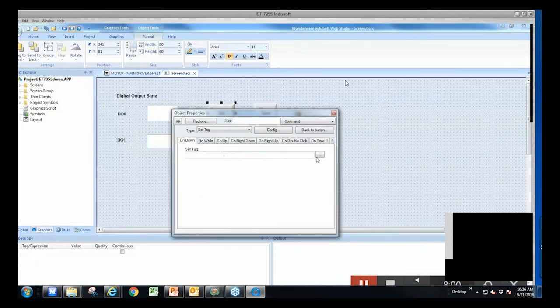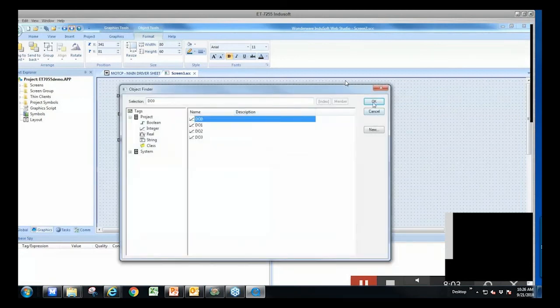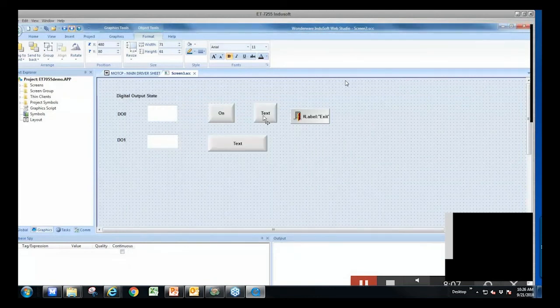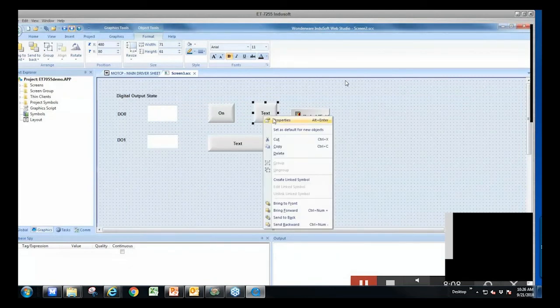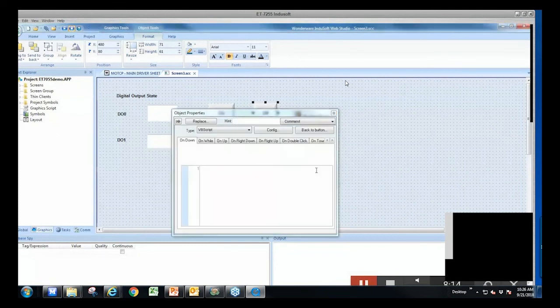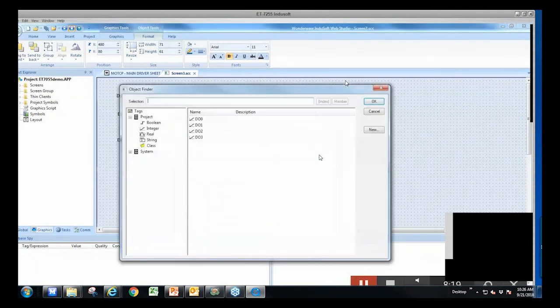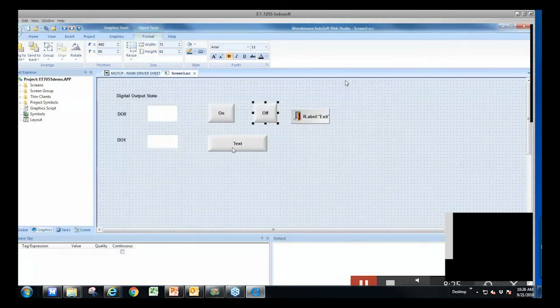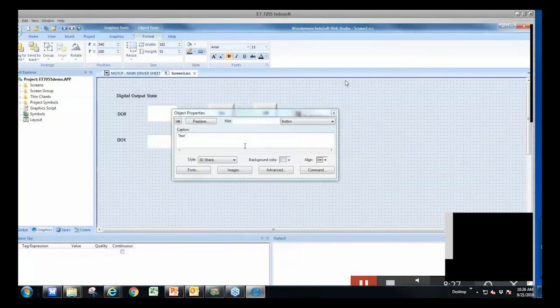Create an off button. The command will be reset tag. Select the same tag name, DO0. And this is on or off. And we use the toggle tag. And this will just change the value between 0 and 1.